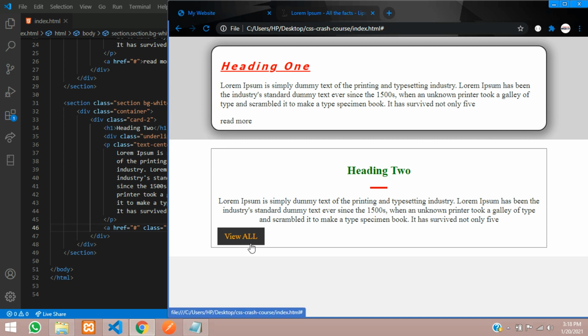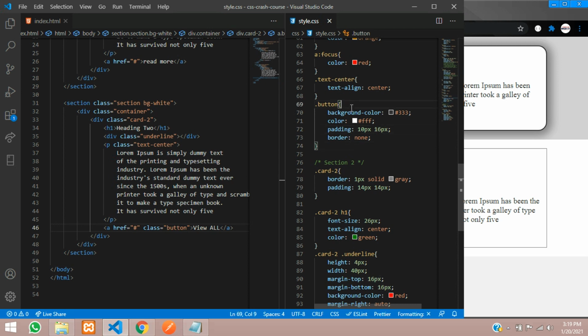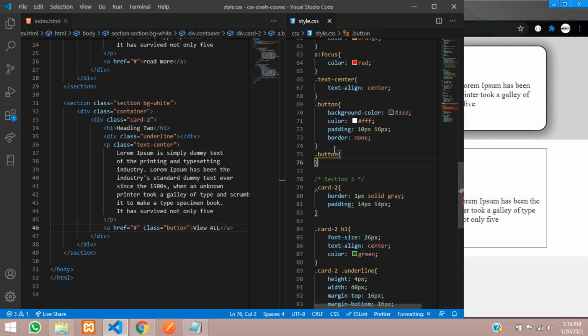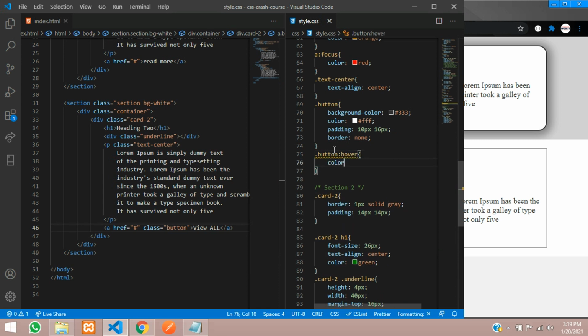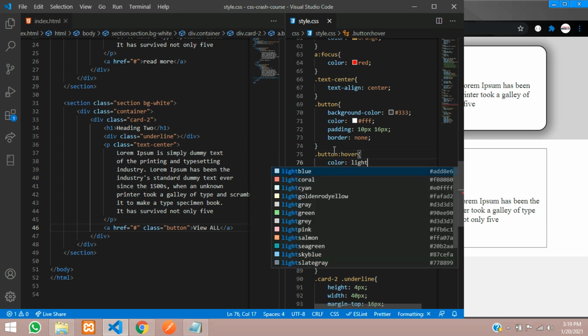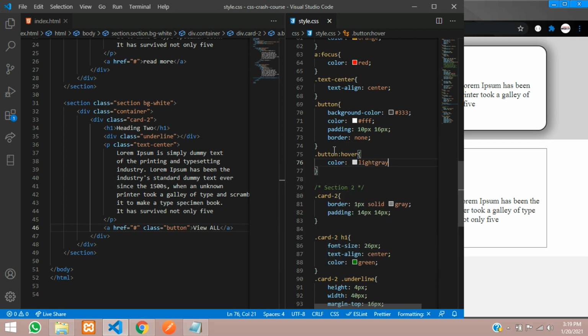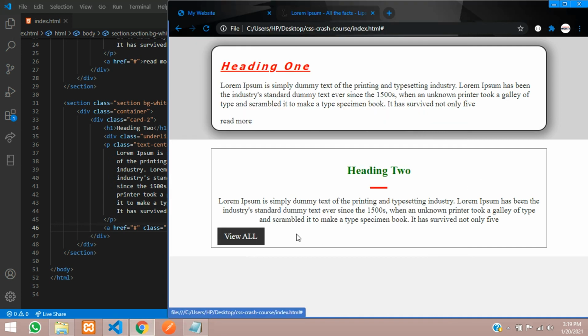You can see a button is created. When you hover on this, you can see another color. What I want on hover is white text and the background color should change to another color. So what you can do is copy the same class and paste it, and add hover. On hover I want to make the color light gray. Let me check this, refresh, you can see that light gray is coming. Cool. So this is how you can make a button.